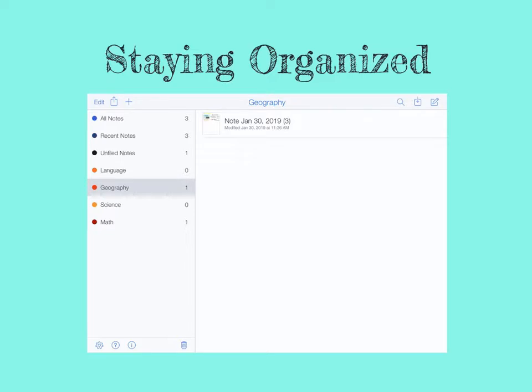On the Notability main page, you'll see something that looks like this. In the left-hand bar, you can create subjects which sort of simulate binders to organize your notes, and within the binder subjects, you can create dividers as well to separate by unit or strand.